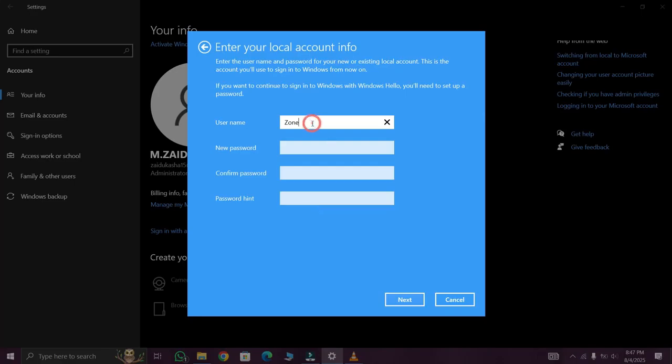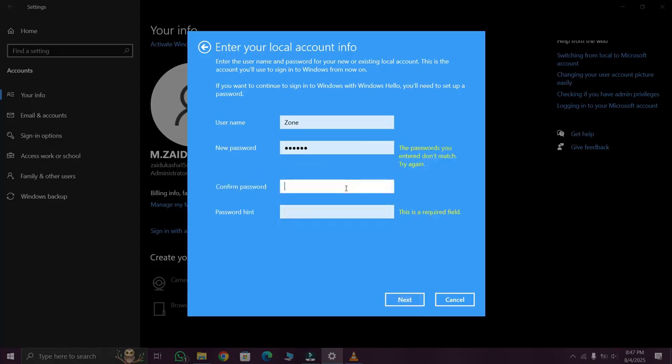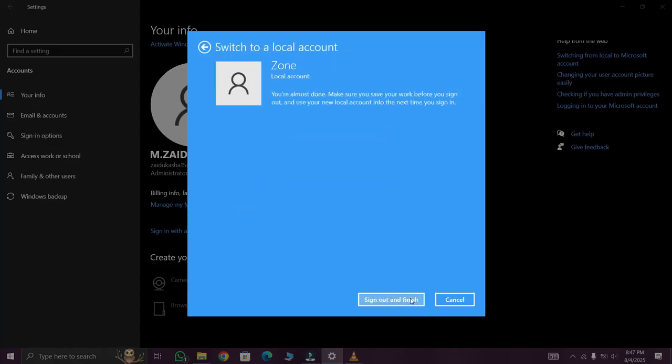Next, we'll create a local user account for the system. Type in any name. Now create a password for your local account and add a hint just in case you forget the password. Click Next. Now click on Sign Out and Finish.